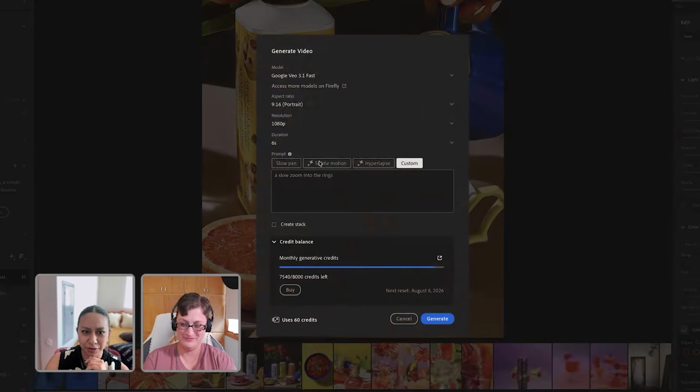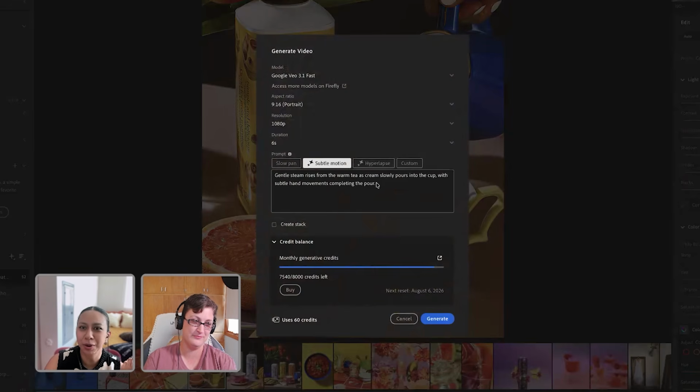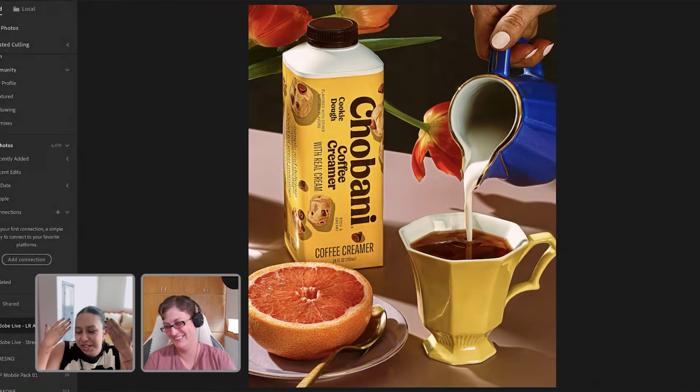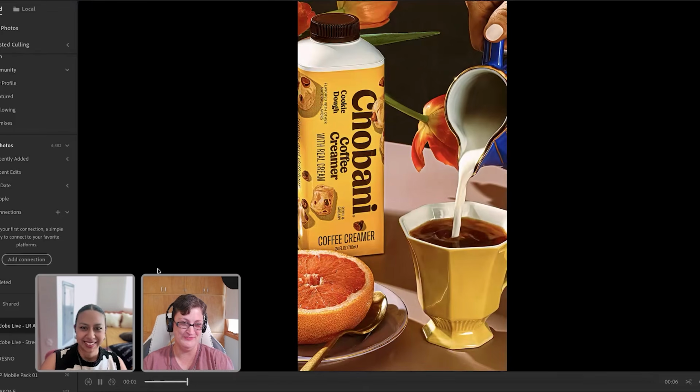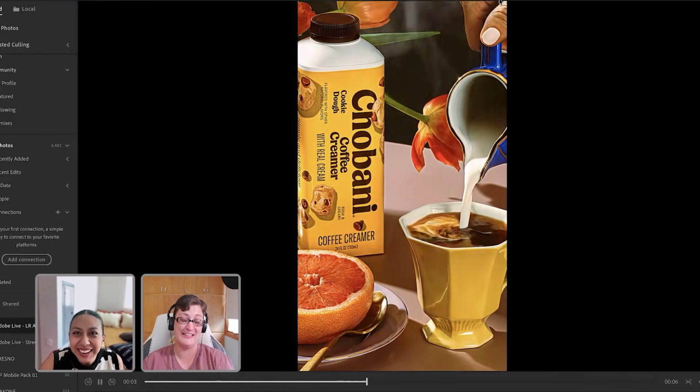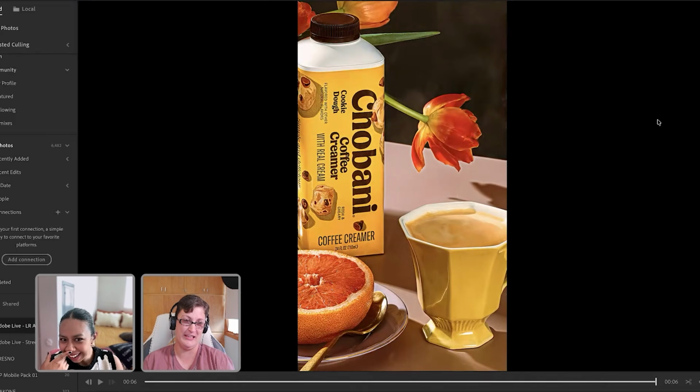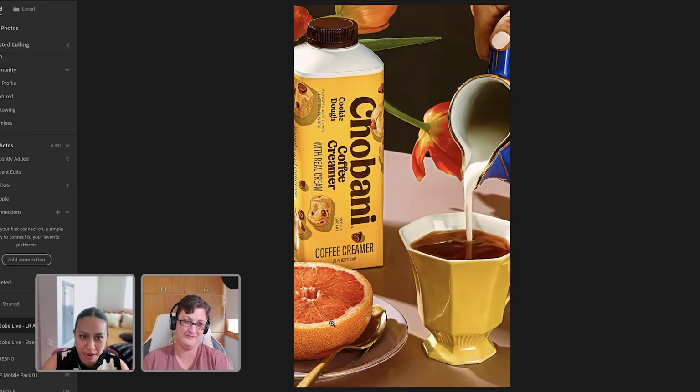Okay, so let's do subtle motion. It's going to generate a prompt for us, which I love because sometimes I don't want to have to think about words. This is why I took the photo in the first place, you guys, so that I don't have to verbalize. Oh my gosh. Wow. Look at that. You guys. That worked really well, especially even the color shift of the coffee. I mean, the texture, everything, incredible quality.